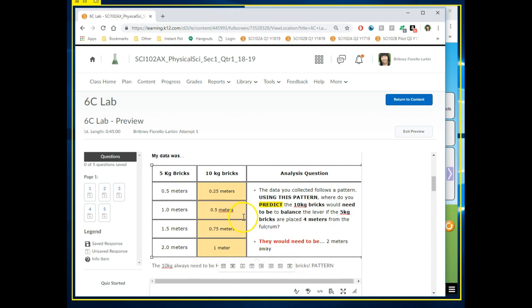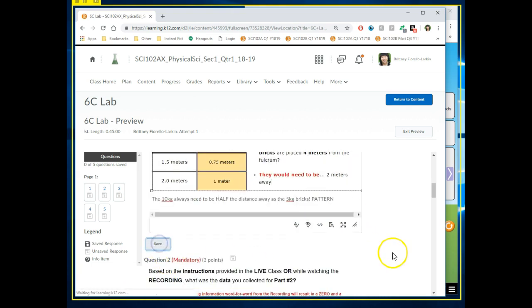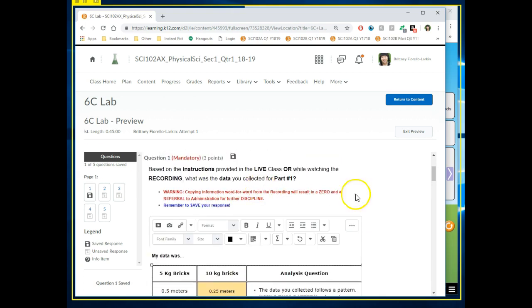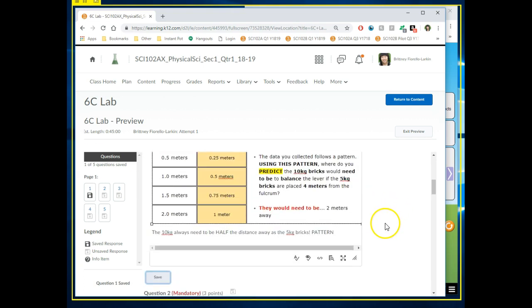Okay, so this should be your answer for number 1. You should save your answer to number 1. Okay, make sure you have all of these yellow boxes filled out, as well as the red part filled out, 2 meters away, and then you're going to save your answer. That's number 1. Okay, easy peasy, right? We automatically just got 3 points. Smiley face if that makes you happy. You've automatically gotten 3 points.